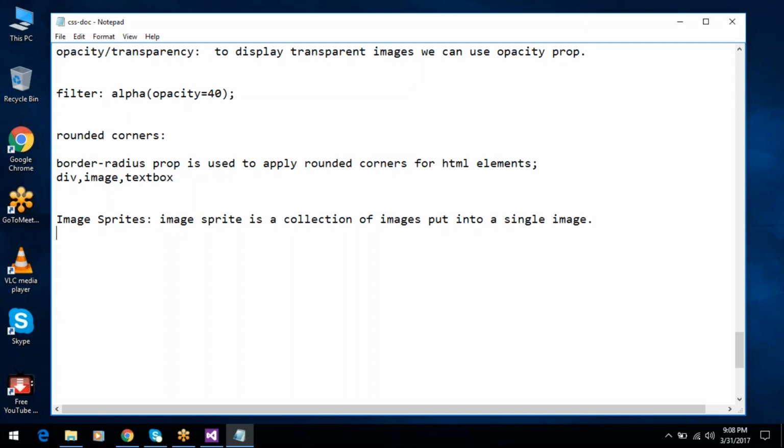Okay, so by using image sprites, images can take a long time to load. To reduce the burden on the server and the number of server requests, we can use image sprites.